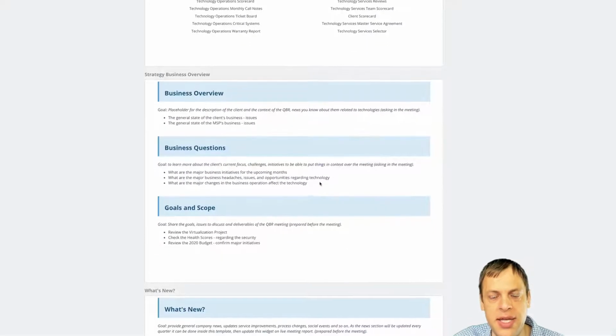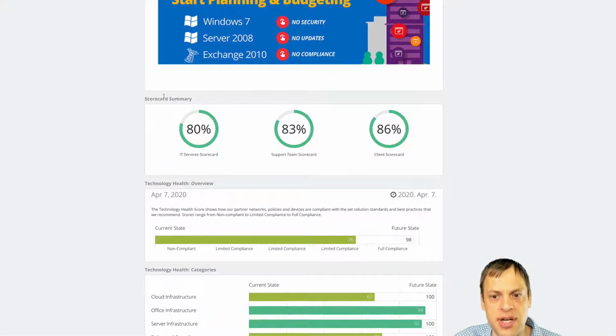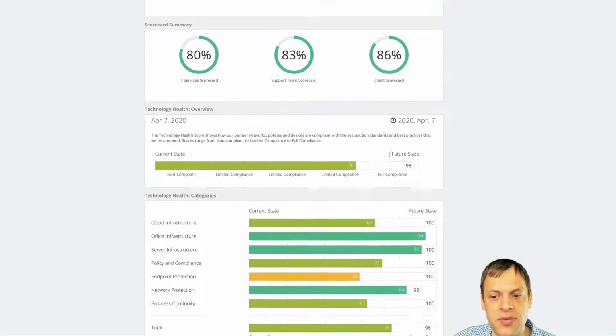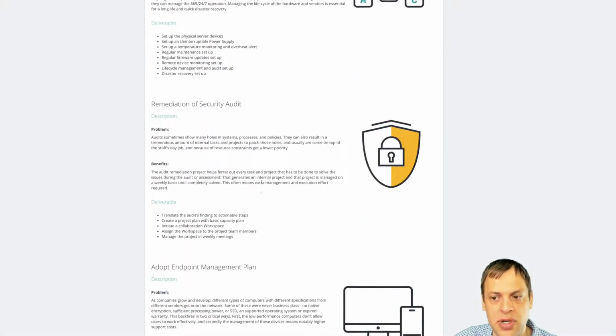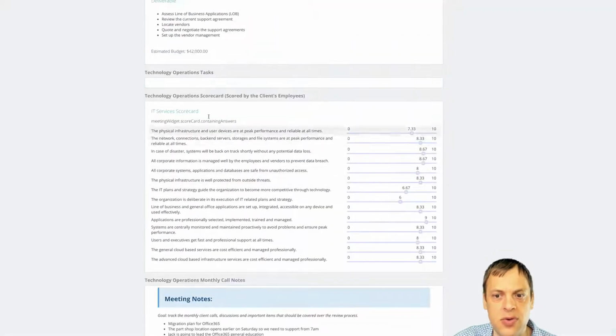You're able to explain them the general stuff, but now we have the scorecard summary. So we are including 3 different scorecards in this type of report. IT service scorecard, which is judged by their scores from a questionnaire, support team, same, and the client scorecard, where you are able to score your client based on different aspects. The technology health is going to be the same technology roadmap outcome. And then we are going to see the different scorecards in a different fashion. So you're able to see like the scorecards go into them.